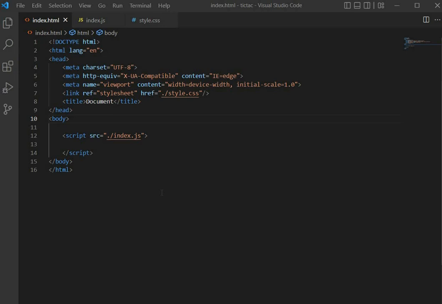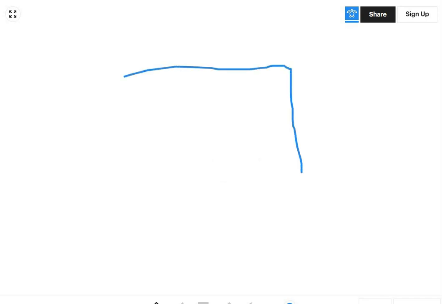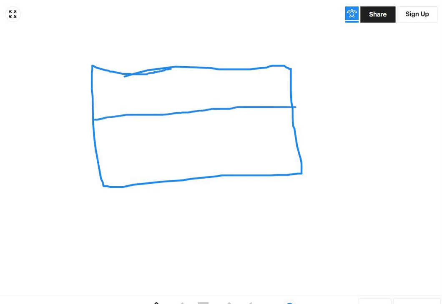So let's get into our game today. First, what I want to do is give you an illustration of how we're going to be constructing this tic-tac-toe game. Of course, the first thing that we have to do is construct the grid. I'm just going to do a rough outline of this.